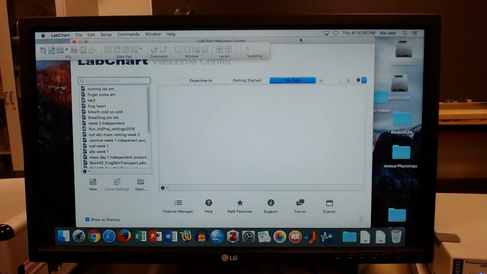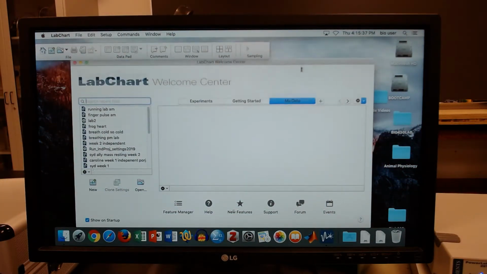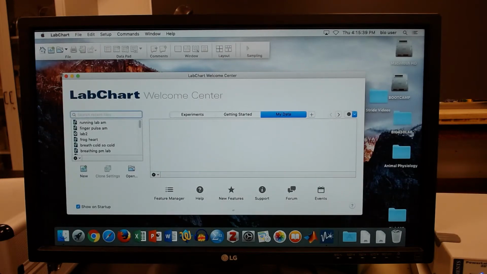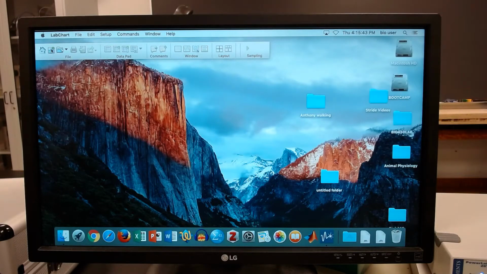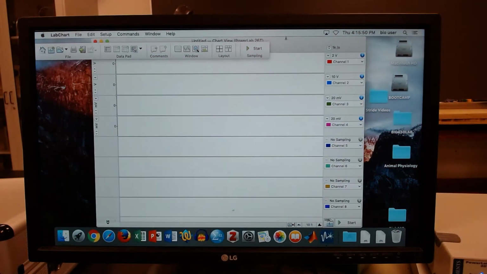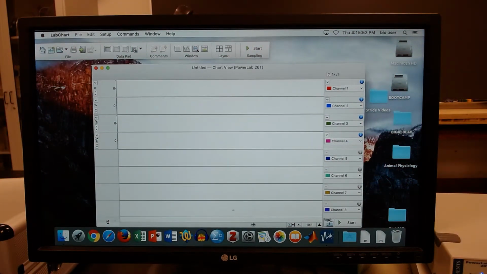And that's going to open a Welcome Center window. Sometimes it might open some other windows. You can just close out of those. And we're just going to start a new recording. So you can either use the little recording icon here, or up under the File menu, you can just click New, and that will bring up a chart view window that looks like so.